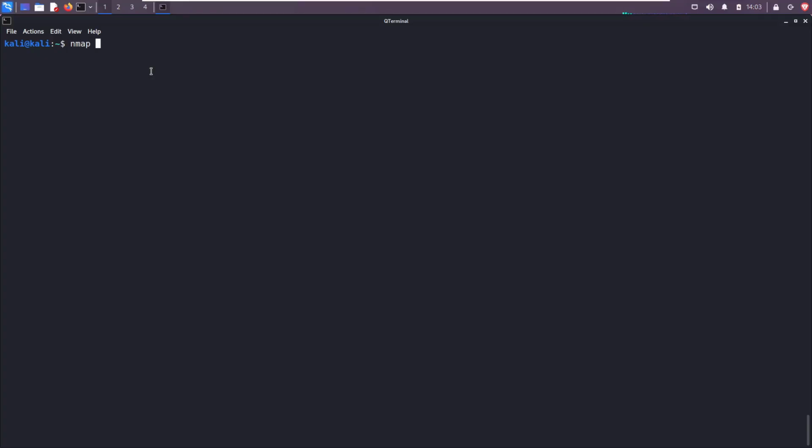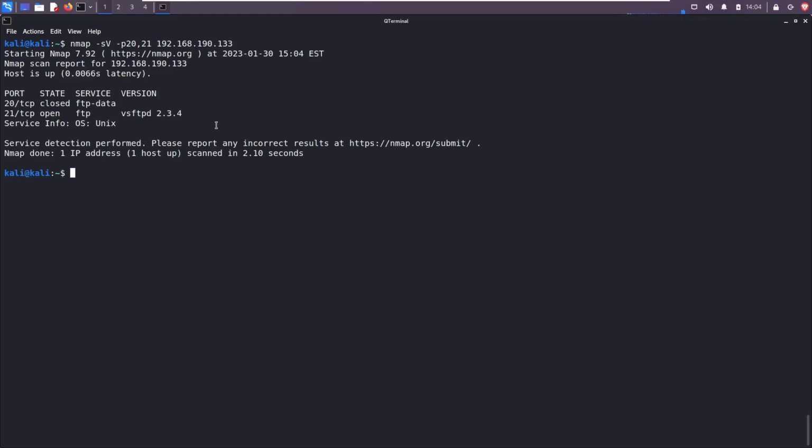In order to verify that an FTP server is running, let's scan it with nmap. Let's look at ports 20 and 21, and then the IP address of my target. Hit enter, and the scan returns. We see port 20 is closed. However, port 21 is open, and it is running VS FTP daemon, and this is the version. We see that it is a Unix-based operating system.